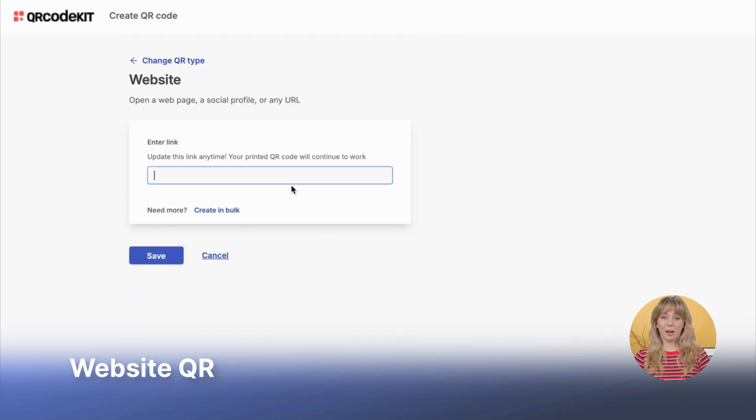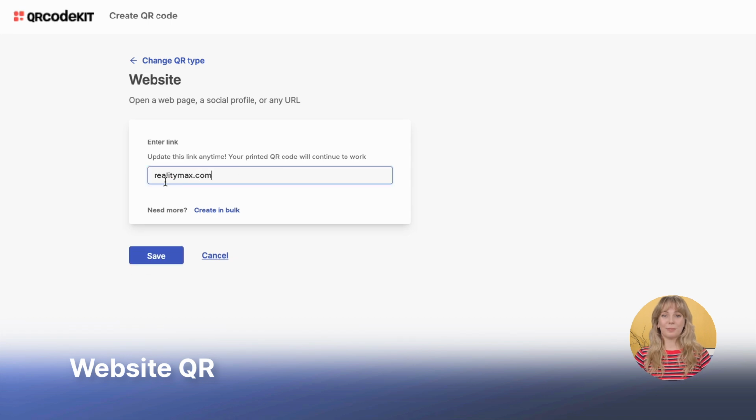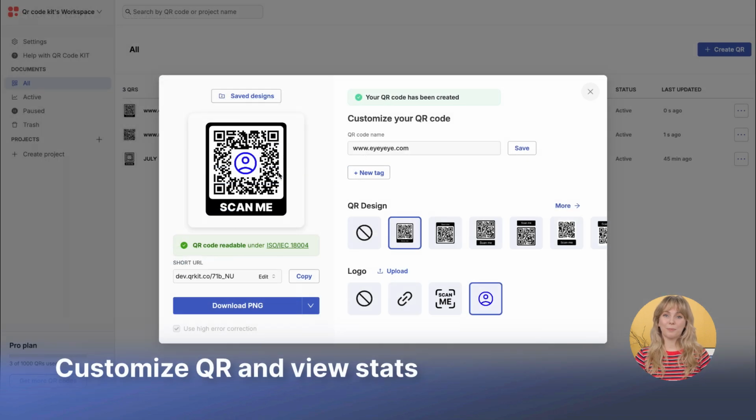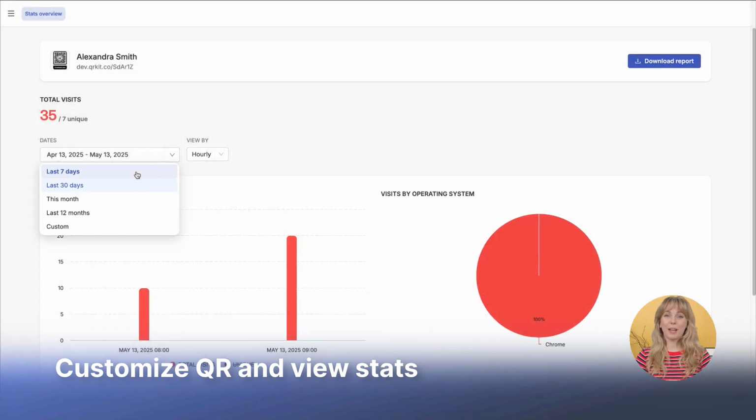Use the website QR to link to your Metaverse hub, 3D gallery, or blockchain project. Place it on physical signage, AR layers, or even merch. Customize it with your logo, brand colors, and frame, and track how many people scan and from where.